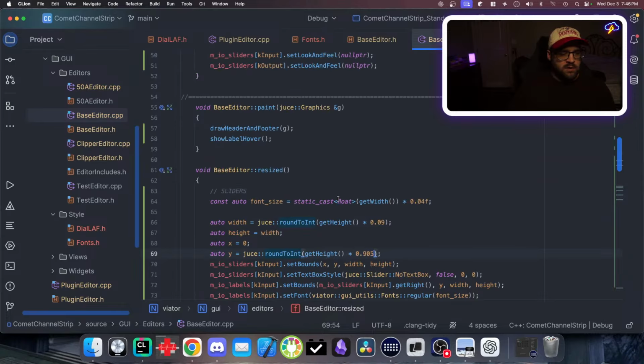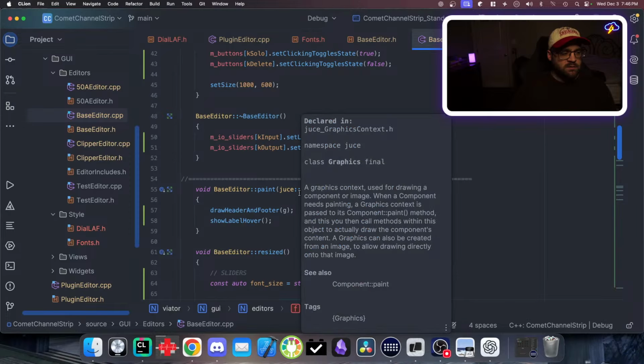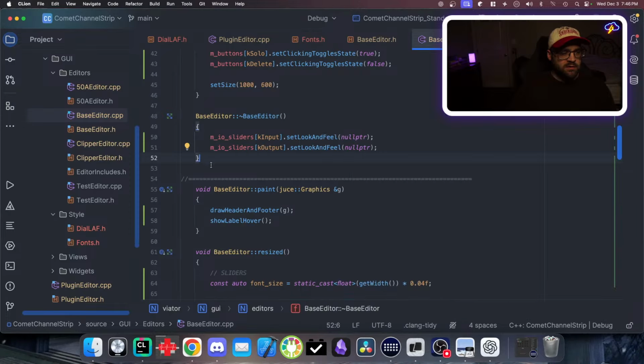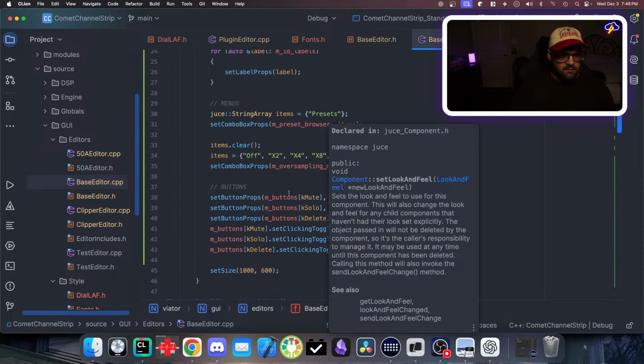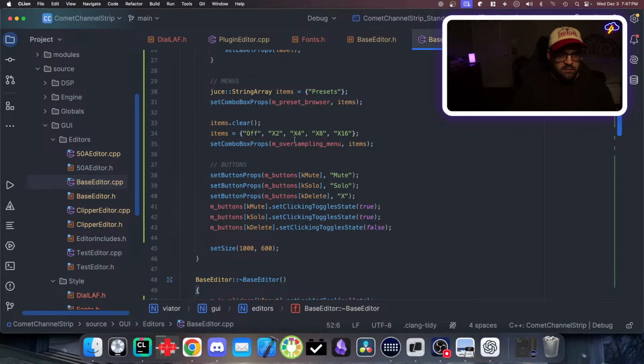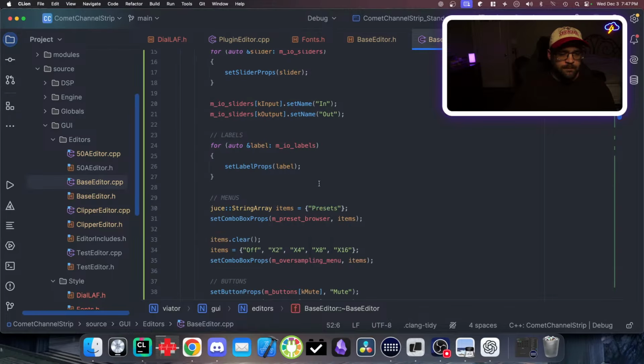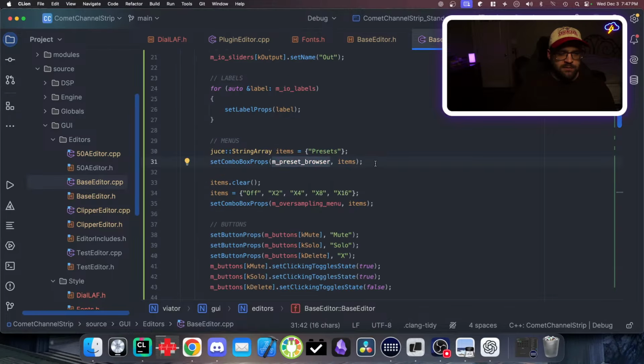And all right, so what we've got to do next? Let's see, the menus. So we've got the preset browser and the oversampling menu. Okay. Preset browser. I've been working on a new preset browser component, so I'm just going to pull that in when I'm done with it. I think I'm done with it. I'm just going to test a little bit to make sure there's no bugs.